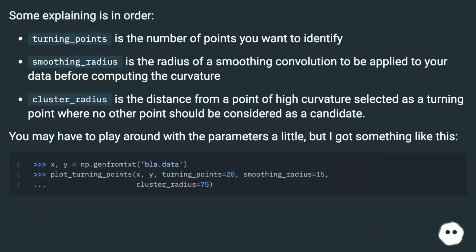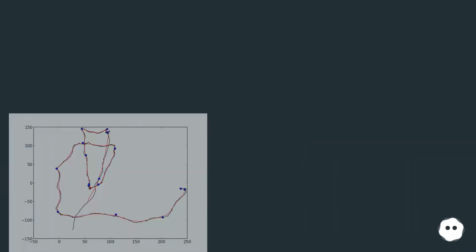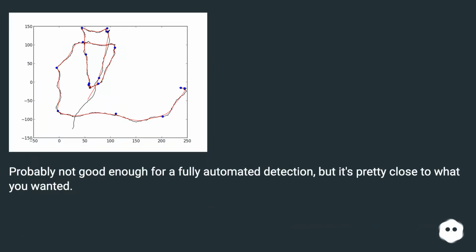Some explaining is in order. turning_points is the number of points you want to identify. smoothing_radius is the radius of a smoothing convolution to be applied to your data before computing the curvature. cluster_radius is the distance from a point of high curvature selected as a turning point where no other point should be considered as a candidate. You may have to play around with the parameters a little, but I got something like this. Probably not good enough for a fully automated detection, but it's pretty close to what you wanted.